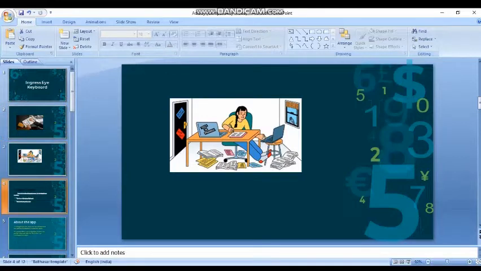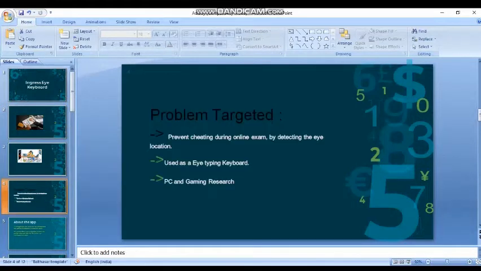Due to COVID-19, everything has become online, and all companies are also conducting their tests online by just monitoring using some software. But some of this software uses AI to capture the images and send them to the backend. So the problem is that there is high computation going on, and the problem that we are targeting now is to prevent cheating during online examinations by detecting the eyeball location and movement.